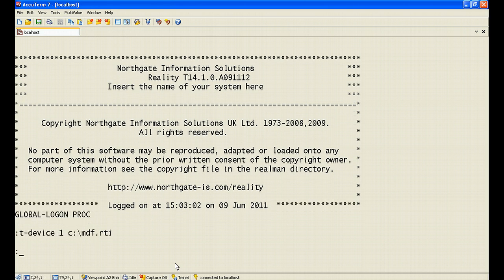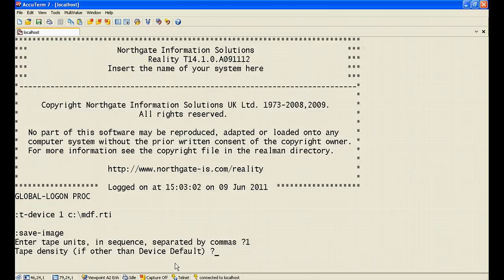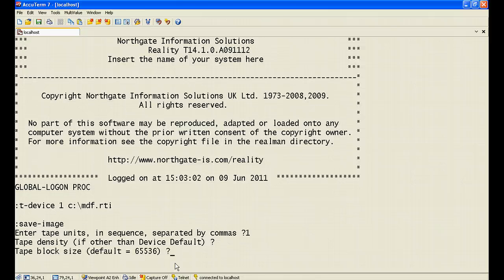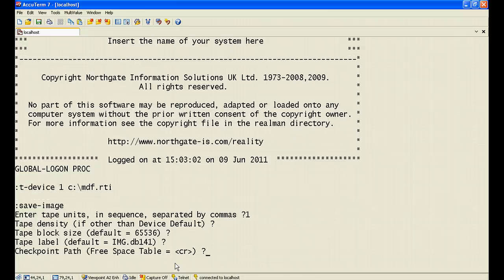Now to take a fast backup, what we're going to use is the verb called save-image. It's going to ask me for a tape unit number. In this case we define tape unit number 1. Going to ask me for a density. I'm just going to accept the defaults, and similarly with the block size also. And then it'll also ask me for a tape label. Again, I'm just going to accept the default for today's purposes.